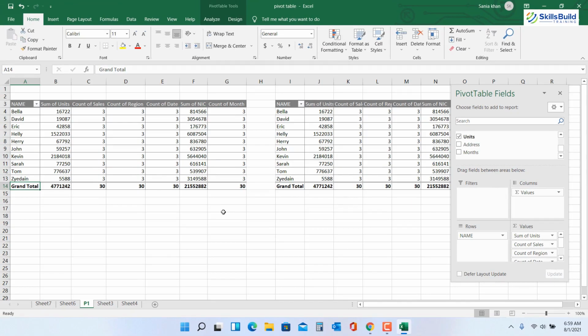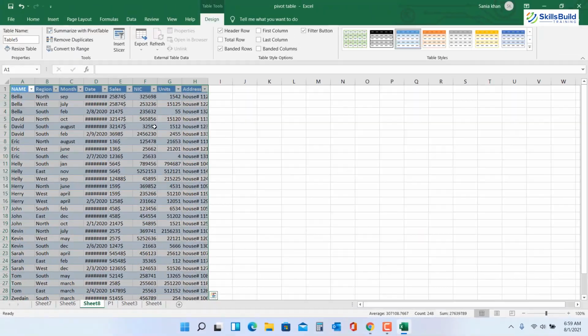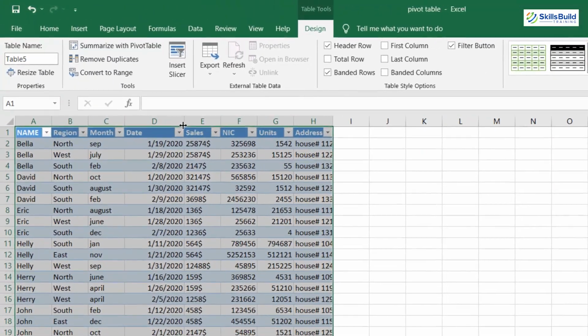Now if you want to bring your data back, all you need to do is, here you can see the grand total, and you just need to click over here, and then right click on it. Now here you can see Show Details. When you click on it, it will bring you the whole data. So that is how you can bring back your source data as well.